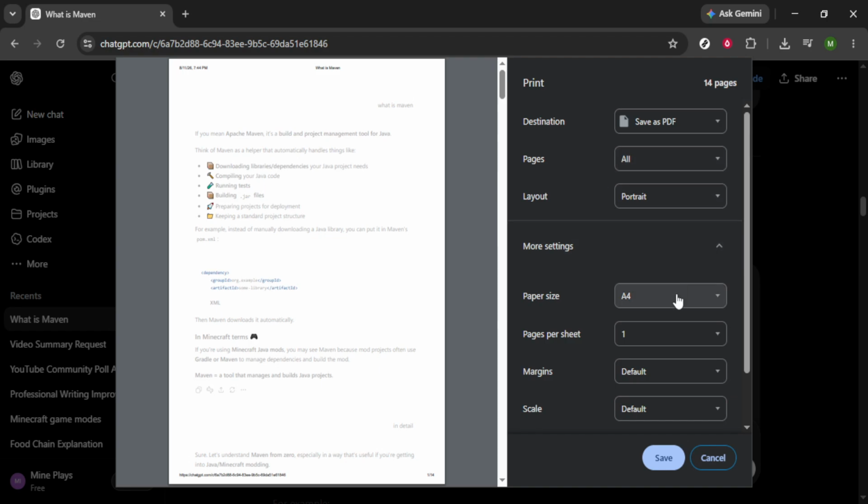Now, if you're not looking to print it right away and prefer to save it digitally, you have another option. Most browsers allow you to change the destination to Save as PDF instead. This is a fantastic choice if you want to keep a digital copy of the conversation for future reference or just don't have a printer handy.